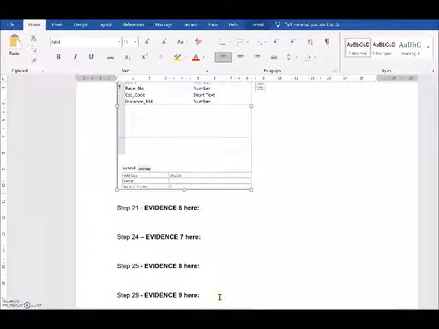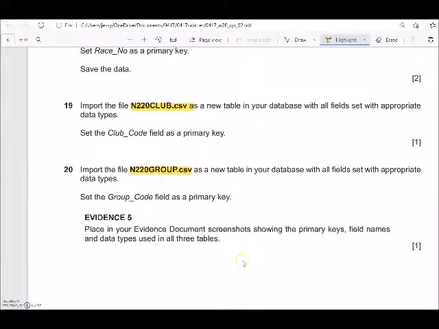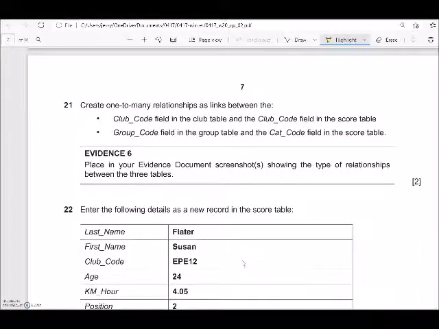Let's now move on to the next part of our database. I need to create relationships as links between club code and club code, group code and cat code. A relationship between 2 tables is created when you want to link the data in a particular table with the data in another particular table. So we use the primary keys for that, and in one of the tables you will also have the primary key coming in as a foreign key.